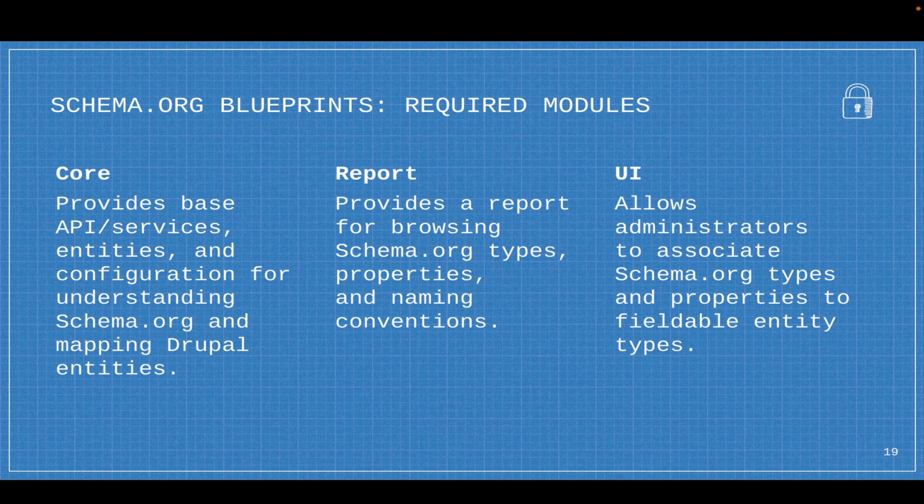So it's going to be broken down into some smaller modules. There's a core module that starts to understand schema.org. It imports the schema into Drupal. It creates 2 tables of types and properties. It sets up some APIs. It also sets up configurable entities for mapping schema.org types to Drupal entity types.